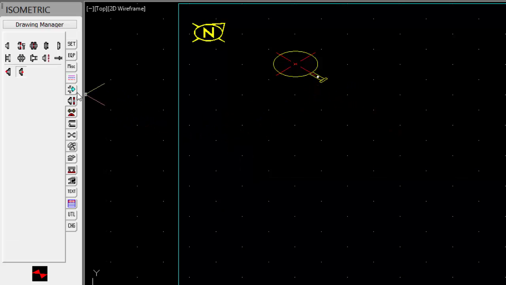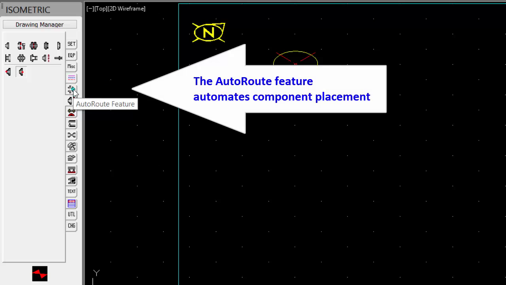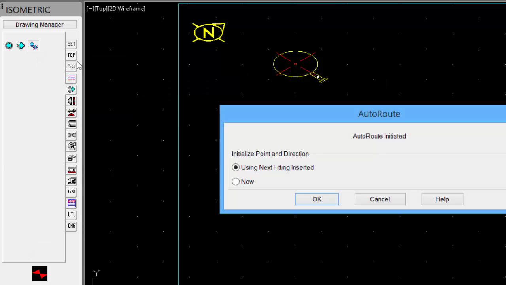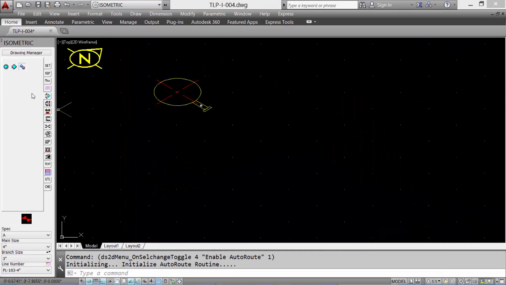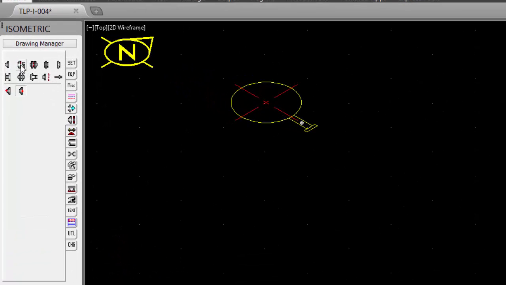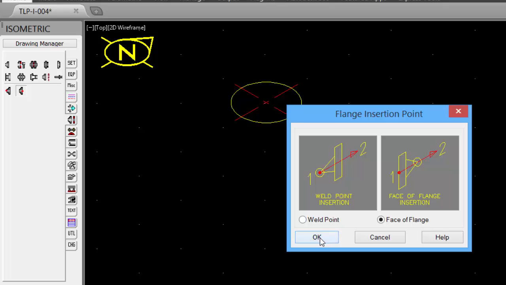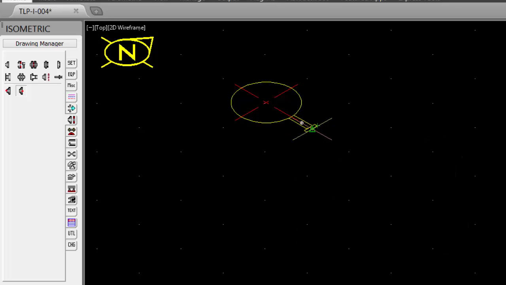Before placing more piping components, let's look at the auto route feature. We will enable it. This greatly reduces the drafting time as it helps automate the component placement. Now we can place some piping components. Pick the tool, select the insertion point, pick the midpoint of the existing nozzle, and then click the direction.